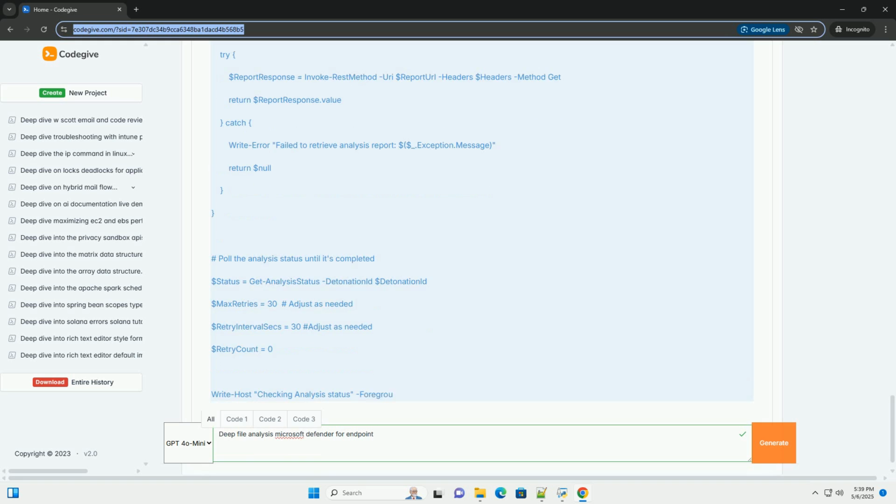Process tree: a visual representation of the processes created by the file, showing parent-child relationships. File system activity: a list of files created, modified, or deleted by the file. Registry activity: a list of registry keys created, modified, or deleted by the file. Network activity: a list of network connections made by the file, including IP addresses, ports, and protocols. Behavioral analysis: a description of the file's behavior and how it deviates from normal activity. Machine learning verdict: the ML verdict on whether the file is considered malicious.